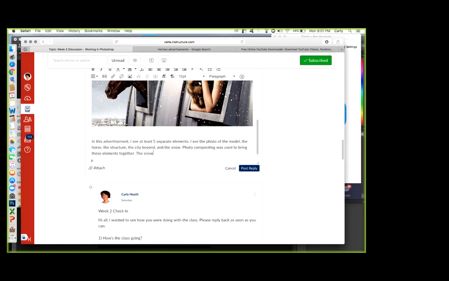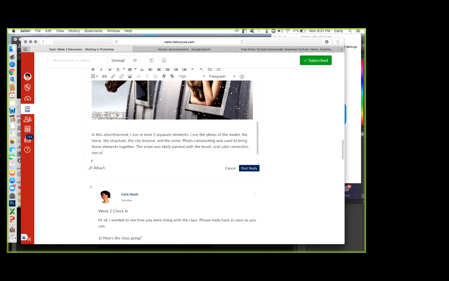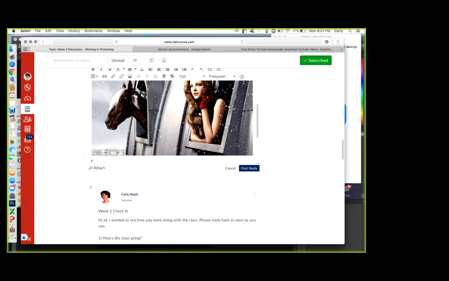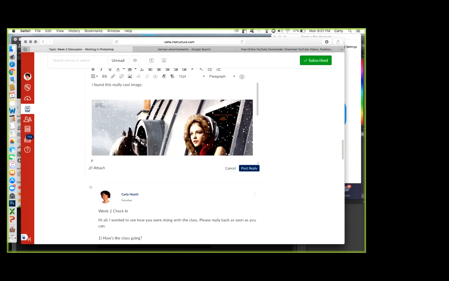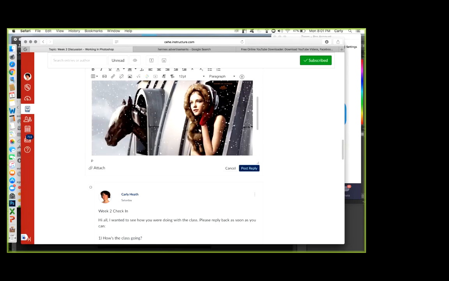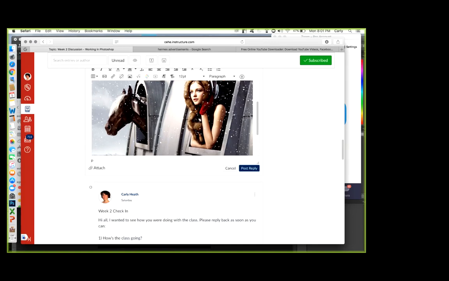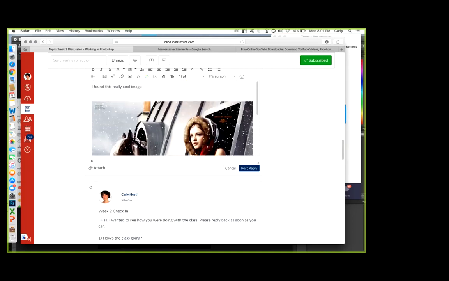The snow was likely painted with the brush, and color correction was probably done with color balance. Yada, yada. And then you want to find some quotes, maybe about those tools, maybe about Photoshop in general. Find a way to add them in there. Be sure to cite your sources.